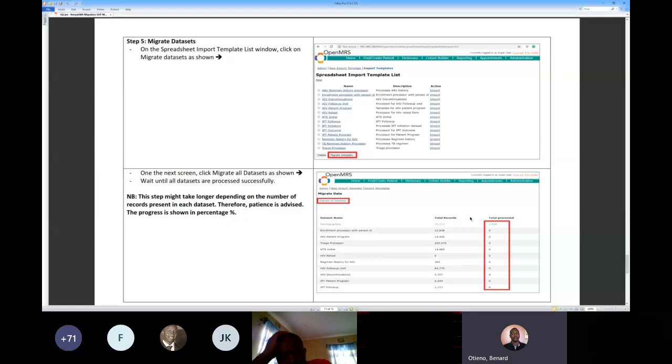Once you click on it, you'll see a migration window. This will be able to pick the data that you had extracted. It will be picking this data and sending it into the KenyaEMR database. On this window, you only need to click migrate dataset. Once you click that, the next window will appear. On this window, you just click migrate all datasets, and then you sit back and watch.